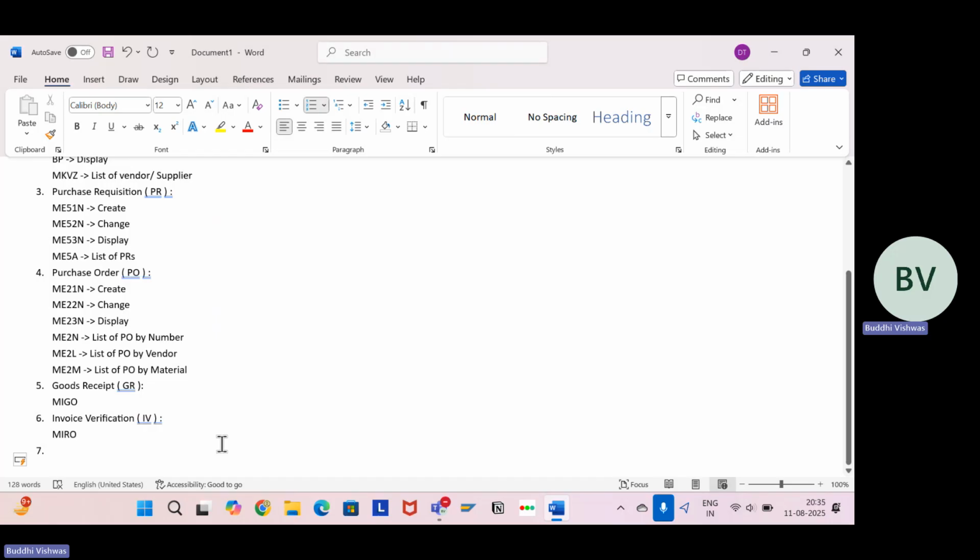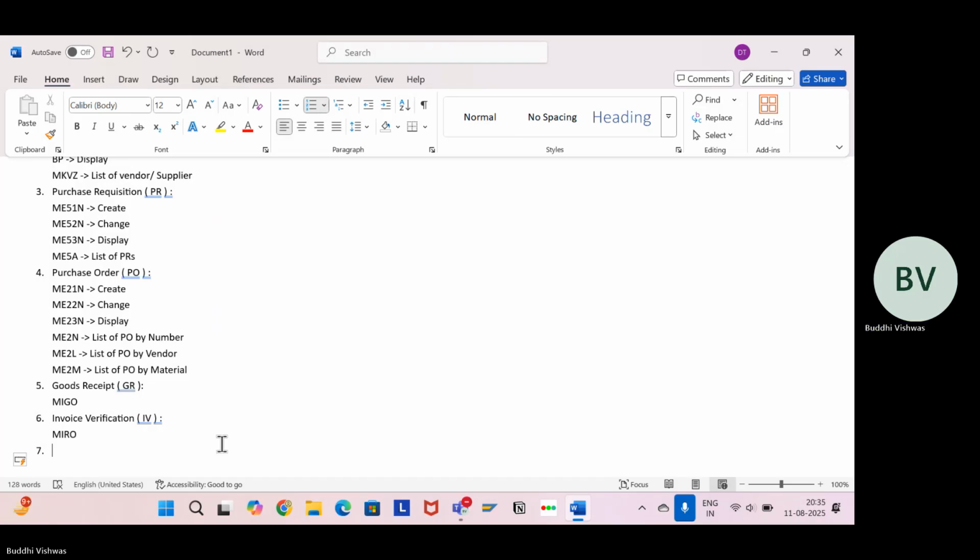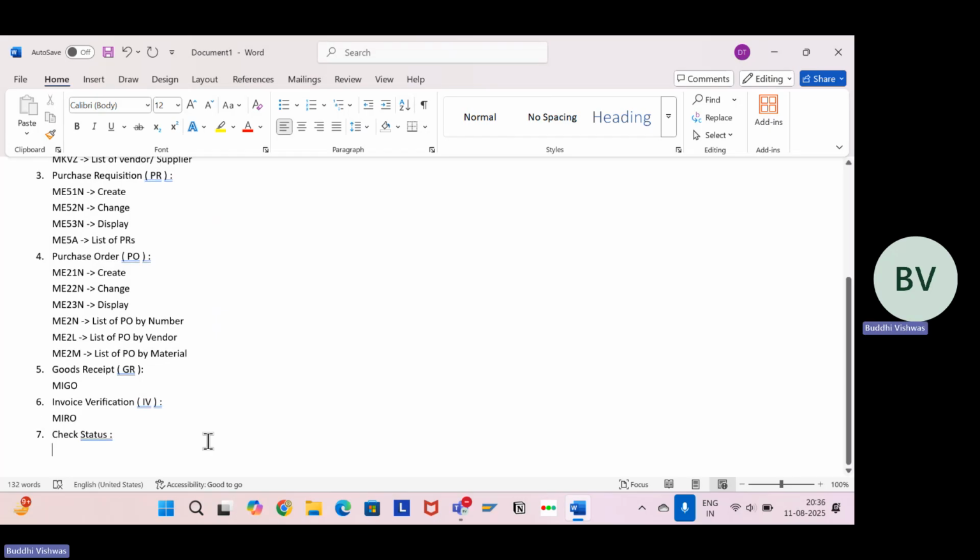Now, how do we see the status of these documents? So for that, we check status. What is the T code we use to check the status? ME23N. This is the T code we use to check the status.